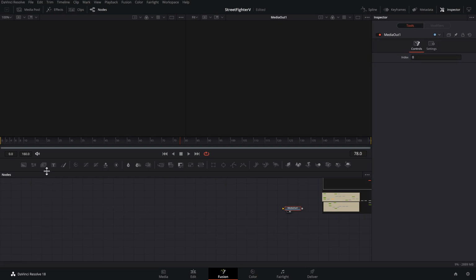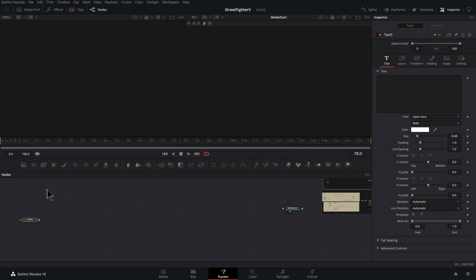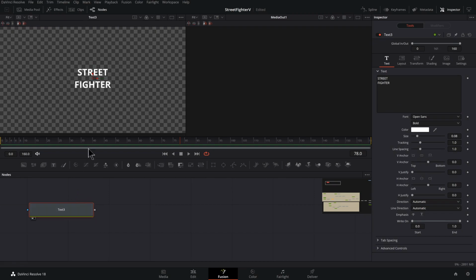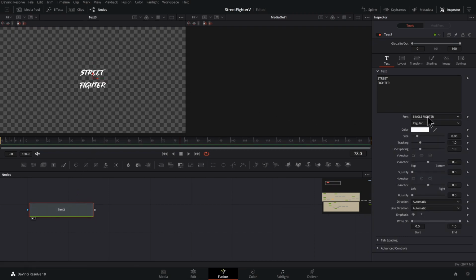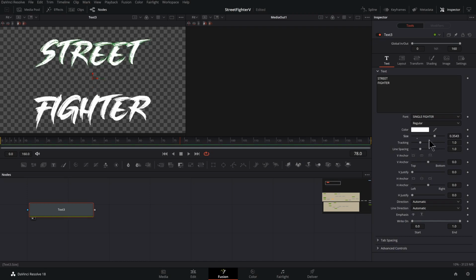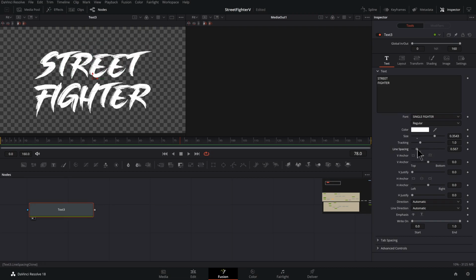And the first thing is you're going to want a text node dragged in here. Font is really important on this one. So let's type in our text. I'll press 1 to preview that. And I'm using something called Single Fighter. So you could download this font for free, or you could find something that's similar. I'm going to scale it and decrease the line spacing.